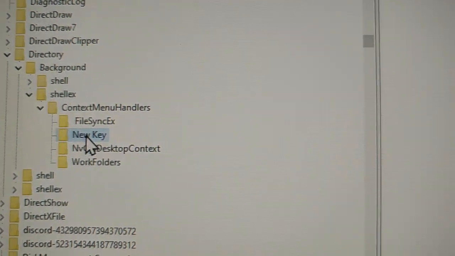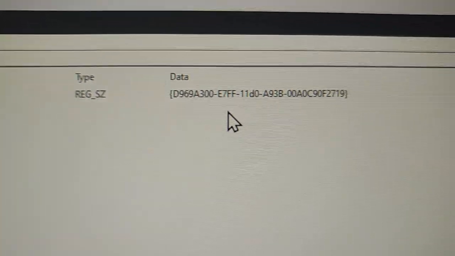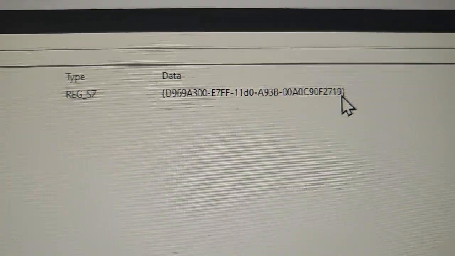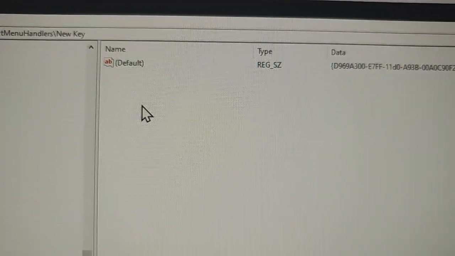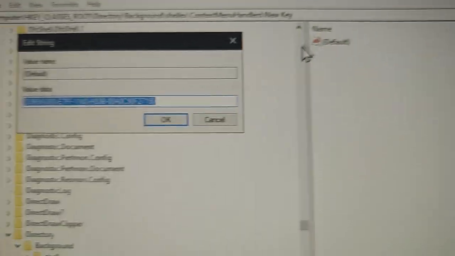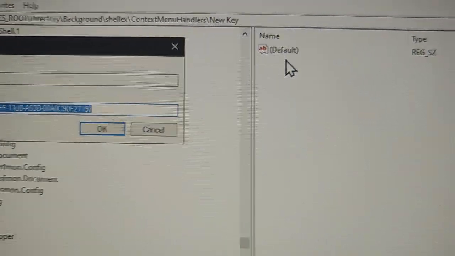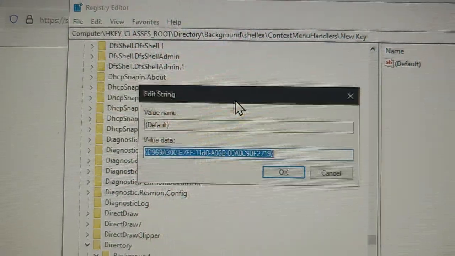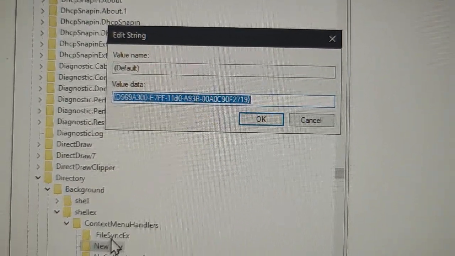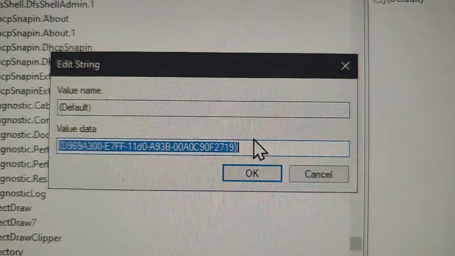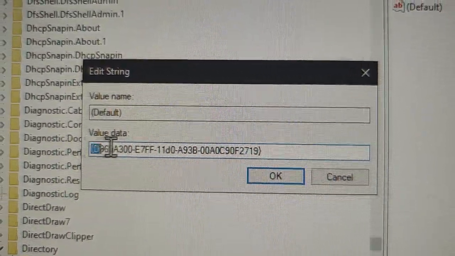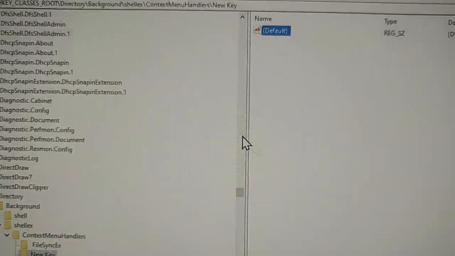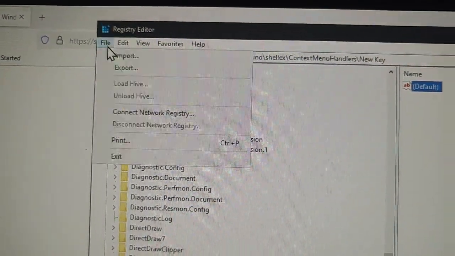In this new key which you create, you will see a default value, and here is that key. You need this to have the creating folder show the option for creating new text documents. When you double click with the left button, this will open Edit String. When you create a new key, it will be empty here, so you have to just write or copy this here and then OK, and then exit.